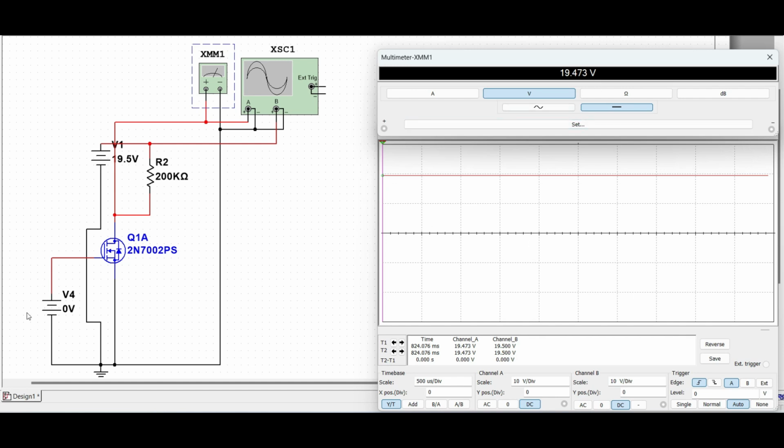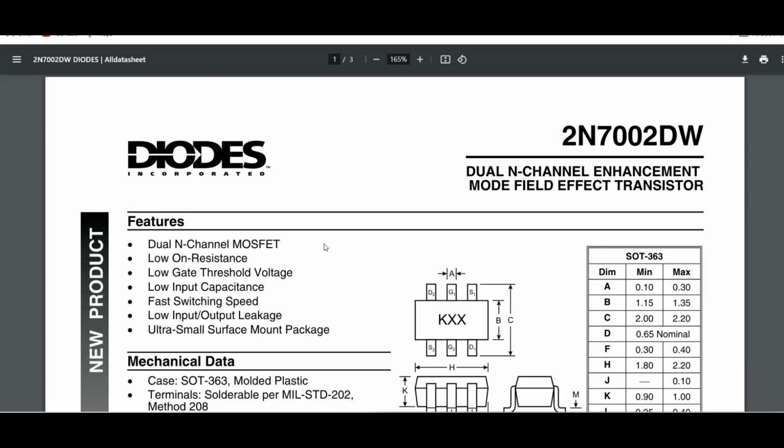Now see, if there is 0 volts at the gate of this particular switching MOSFET. But before that, first I will tell you what this component is and for what purpose it has been used. Many companies are manufacturing this one. It's Diodes Incorporated, a company name, and 2N7002 is the code. It's a DW, dual n-channel enhancement mode field effect transistor.